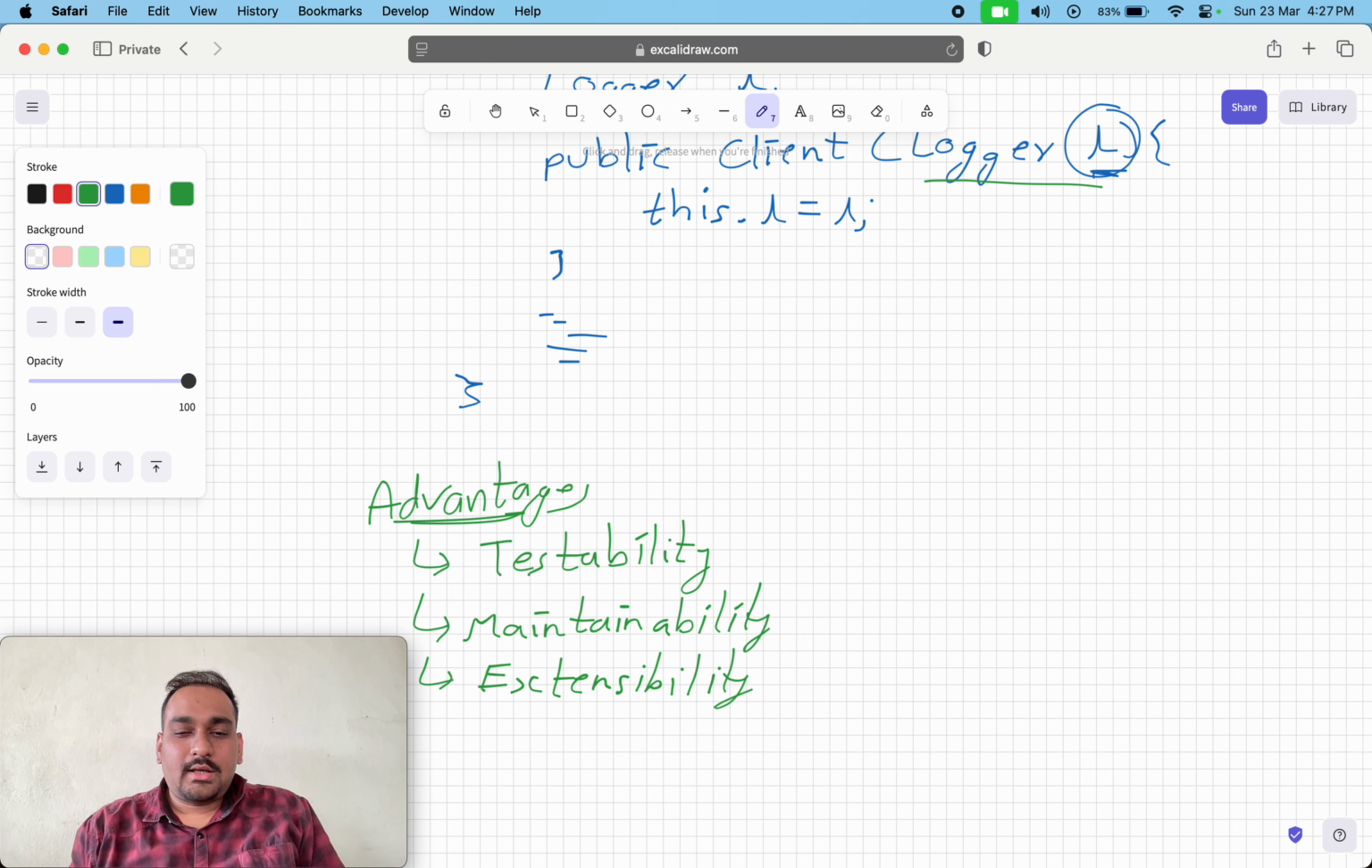Here we can also see the application of the open closed principle, because you are able to add this new feature of rolling log files in the file logger without actually modifying any existing code base. So your code base was open for extension but closed for modification.